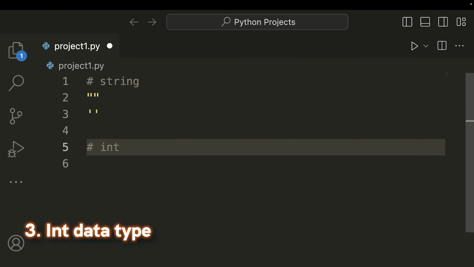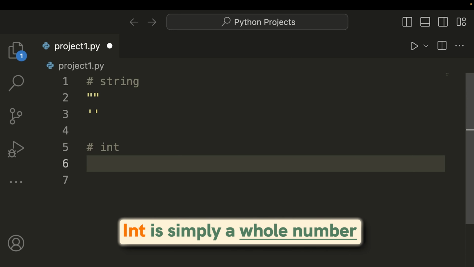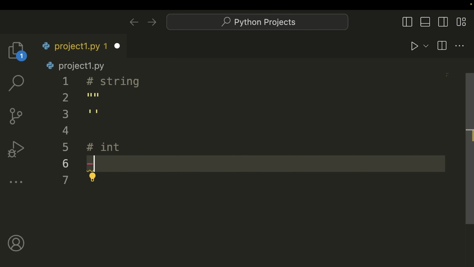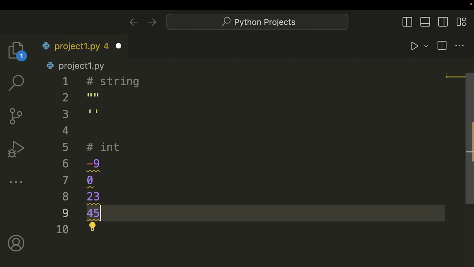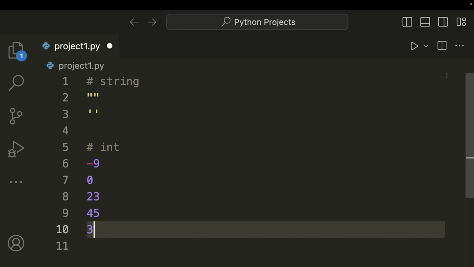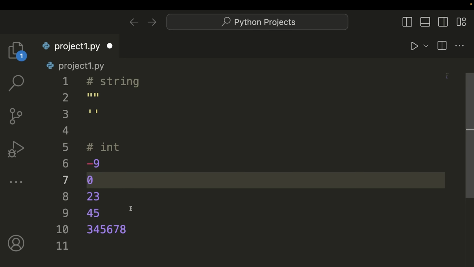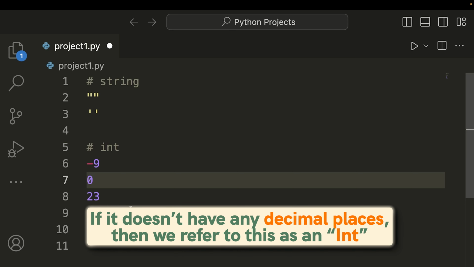Next, we're going to look at the int type. Now, an int is simply a whole number. So a number like -9, a number like 0, a number like 23, a number like 45. These are all ints. Even large numbers like 3, 4, 5, 6, 7, 8, whatever, again, all ints. These are known as integers, okay? So whether it's positive or negative, if it's a whole number, so it doesn't have any decimal places, then we refer to this as an int.